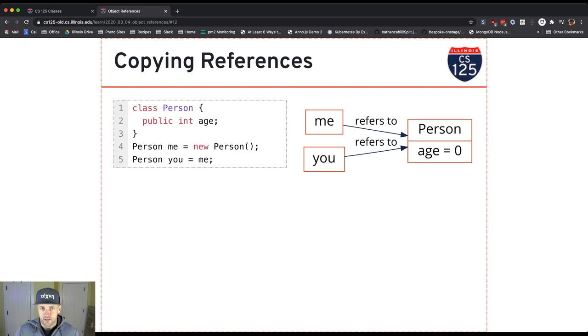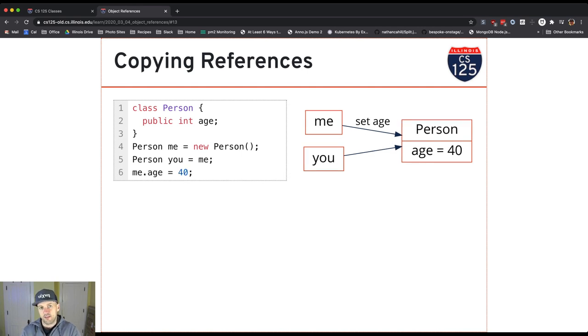When line five runs, and this is probably the most important line to solidify in your understanding of this concept, I'm copying the reference. There is still only one person object in this program because it's the one I created on line four. When I see new, something got created. If I don't see new, nothing got created. So in this case, what was copied is the reference. Now me and you both have a reference to the same object, so they can both make changes to that object, and those changes will be visible to both references. So this would print 40.